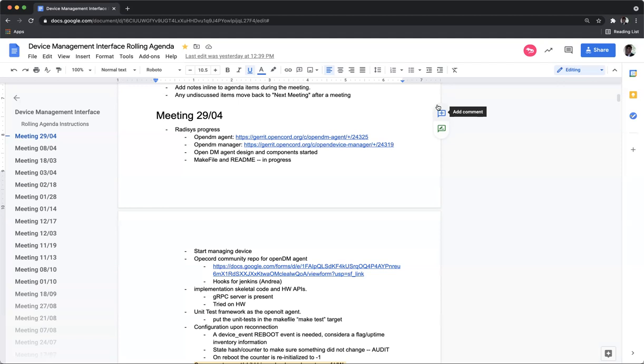Thanks very much. And on the OpenDM agent, we have raised the first patch set that contains the README, makefile, and the building instructions and the required header files for managing the hardware RPCs with a gRPC server up and running. So this patch set is submitted and we have been receiving the review comments from the Brigade.